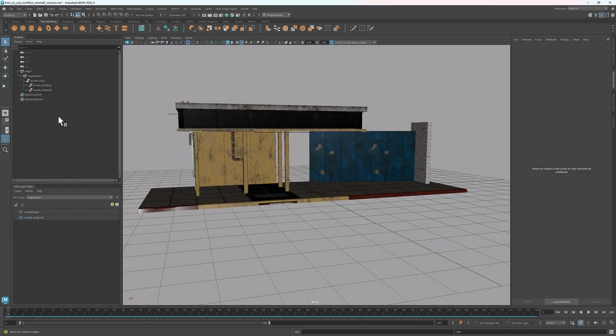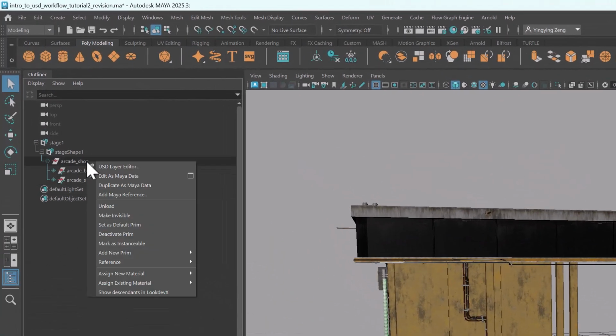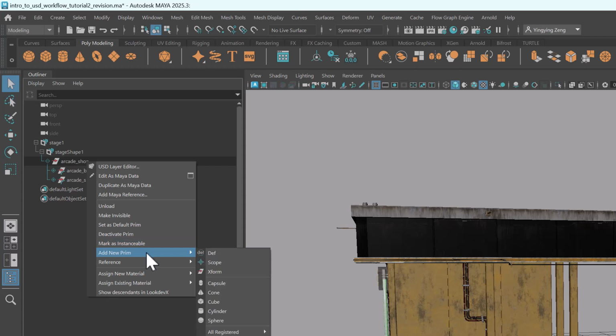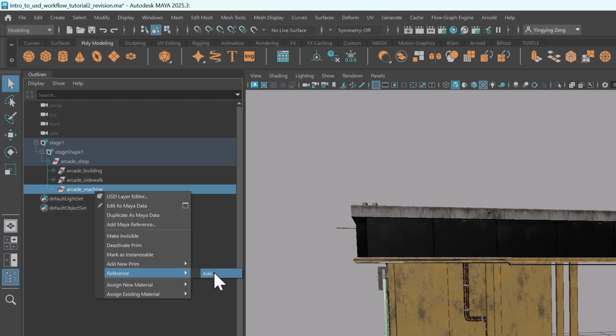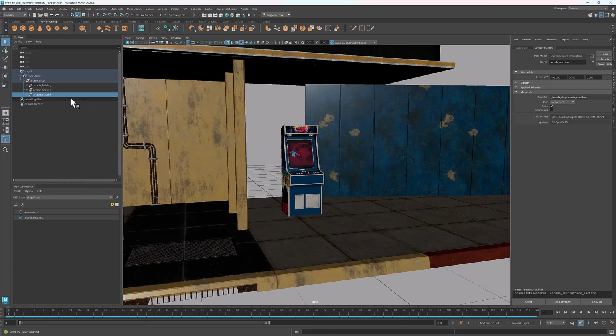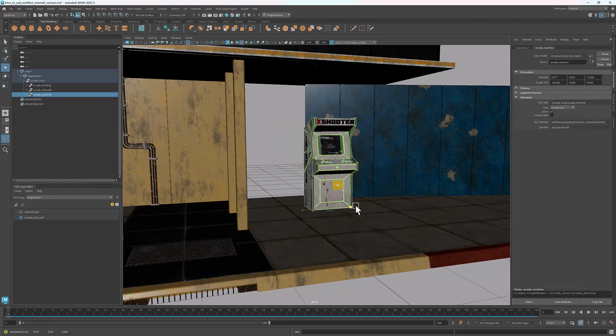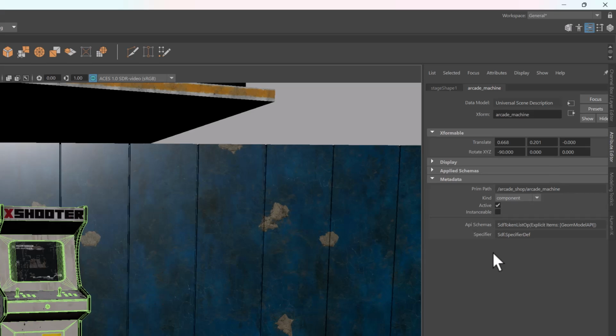Now I'll show you how to do it in the outliner. First, let's create an Xform for one arcade machine. Right-click on the root prim, select Add New Prim, Xform. Rename it Arcade Machine. Now I reference the variant set of the arcade machines. I can switch between the variants by right-clicking, navigating to the variant set, and selecting a variant from the list. To mark this prim as instanceable, go to the Attribute Editor, under Metadata, check Instanceable.